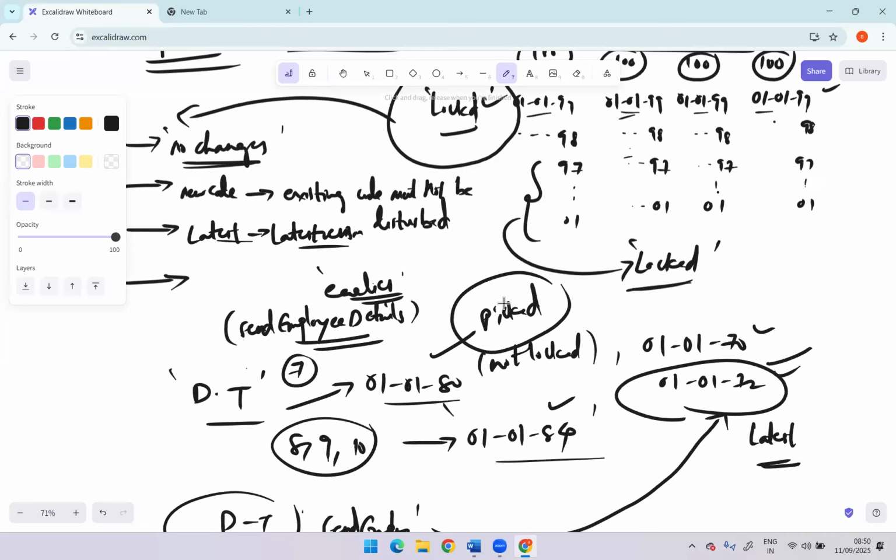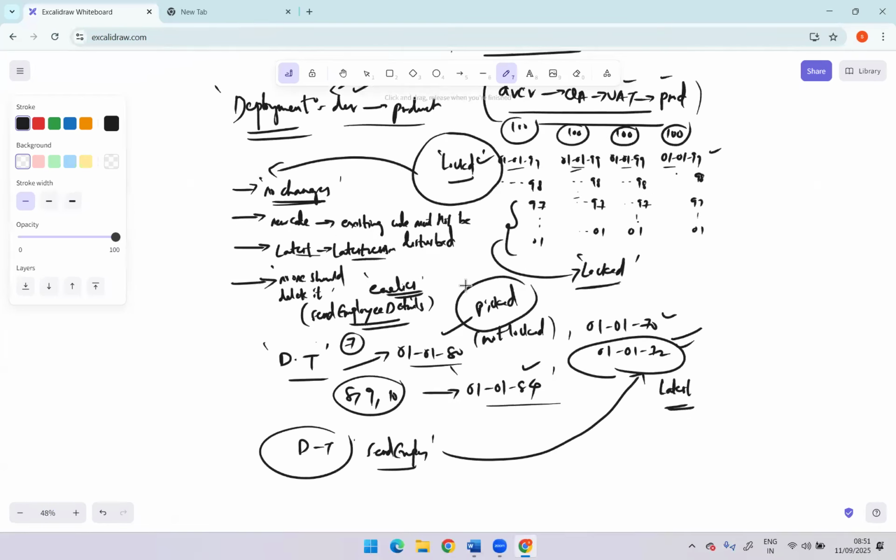Whenever a deployment happens, they move the deployment with the help of locked rulesets only. They create a new version of the product and the rules are locked automatically. It's very important that each and every rule is locked, because no one should delete it. Clear? Any questions till this point?